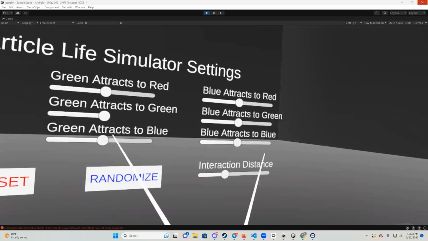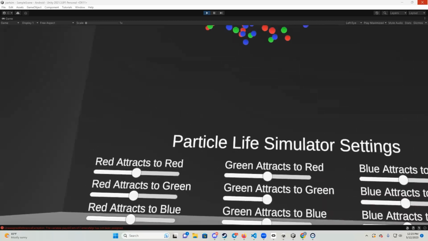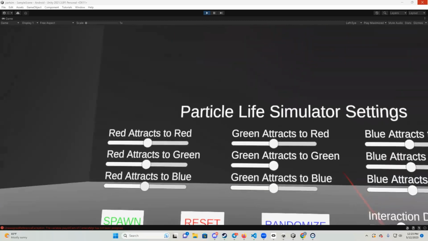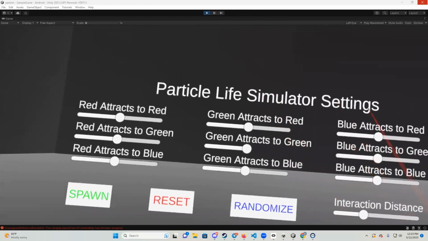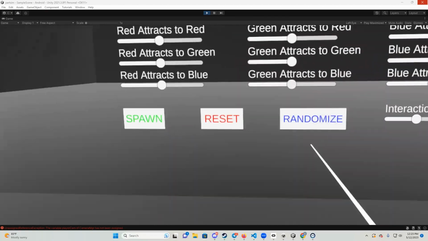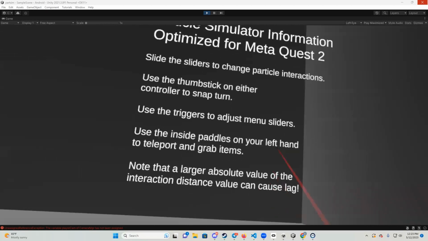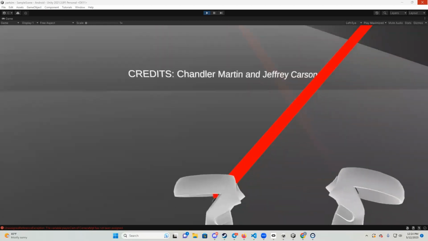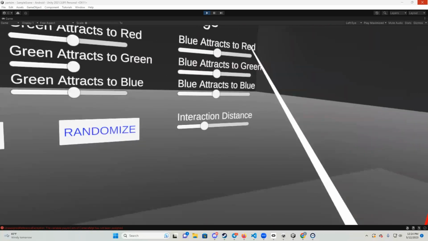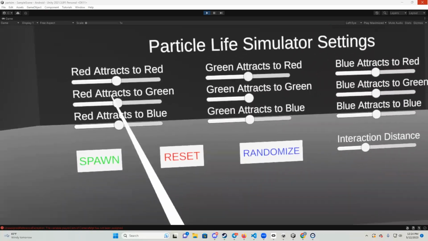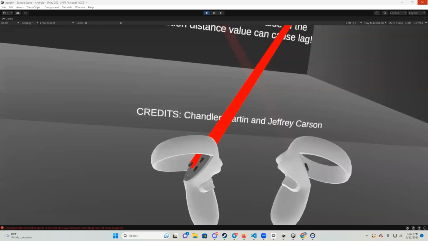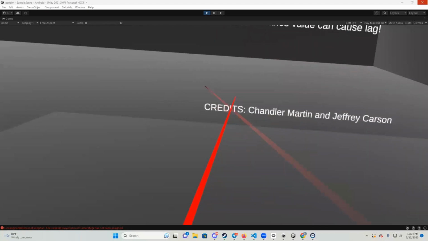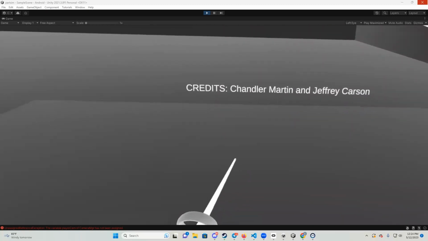Hi guys, so this is the demonstration part of the video where we're going to show you how our particle simulator works. In front of us, we have different settings for the particles, which we'll go into a little bit later. But first, I'm going to cover some of the controls for this program. As you can see, each trigger finger on either controller can be used to adjust these slider values up here. And your inside paddles on either controller can be used to teleport around by pointing and clicking.